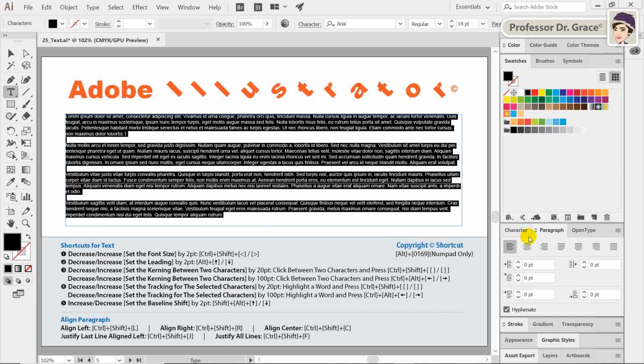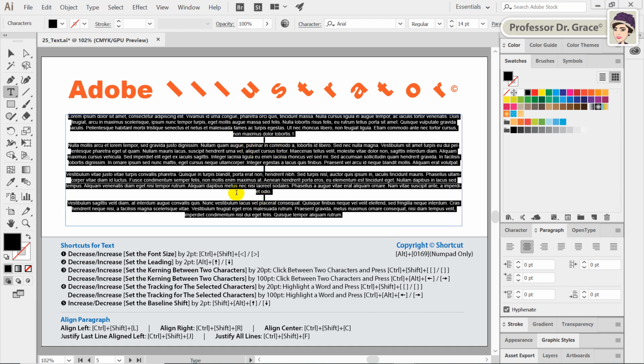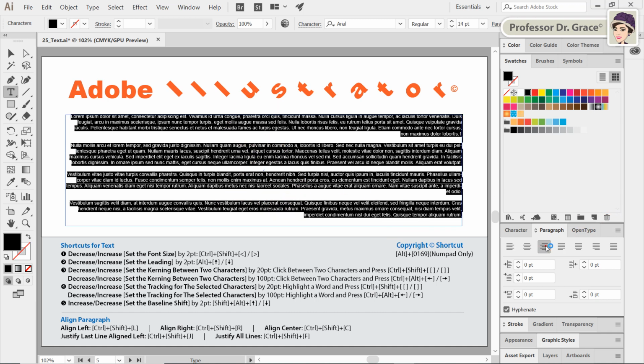Illustrator offers 7 paragraph alignment options. The default paragraph alignment is Align Left, which aligns the paragraph to the left. Click Align Center to center all sentences. Clicking Align Right aligns all sentences to the right.